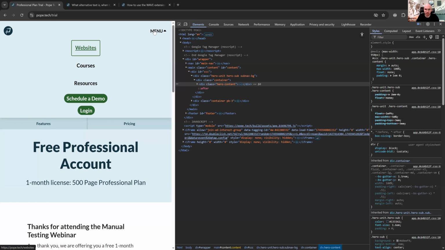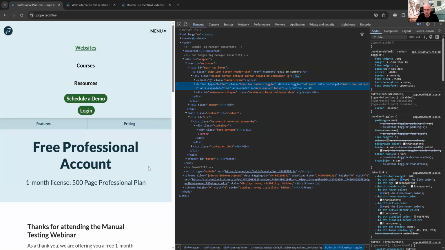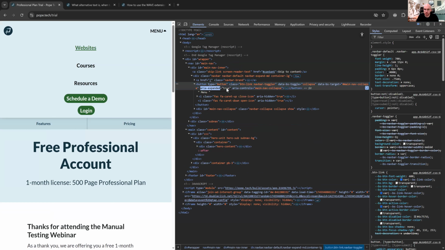And I can inspect on that. Menu sub. DevTools. And so on here there's some ARIA expanded equals true. And that ARIA is telling the assistive technology what's happening. And so ARIA can be great. It's just a lot of times people just copy code and it actually isn't doing what they think it is, or they don't even know what it's doing.